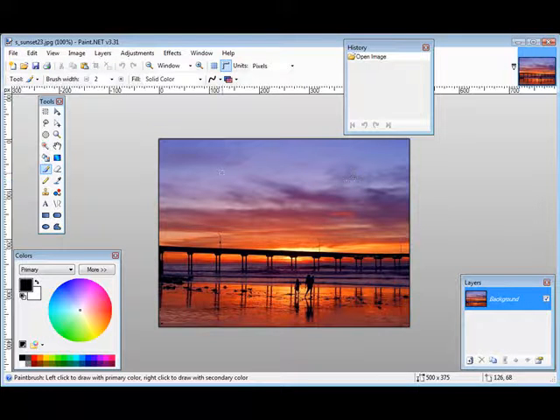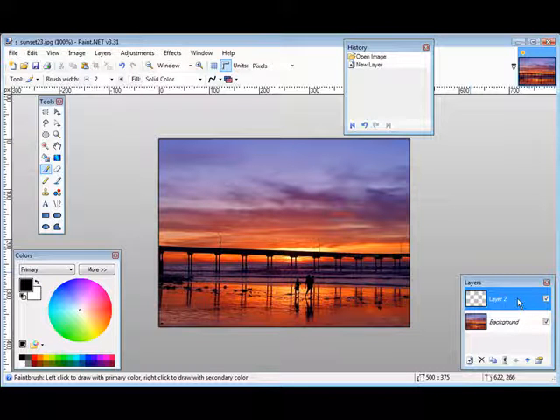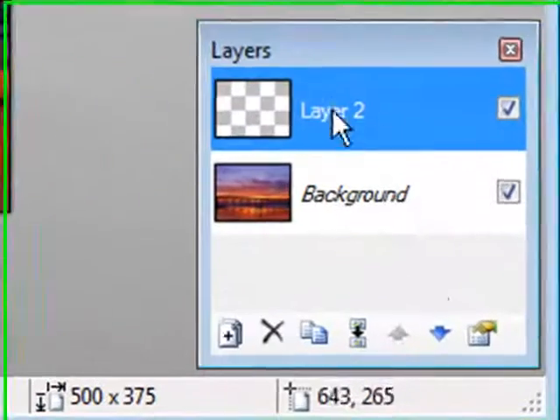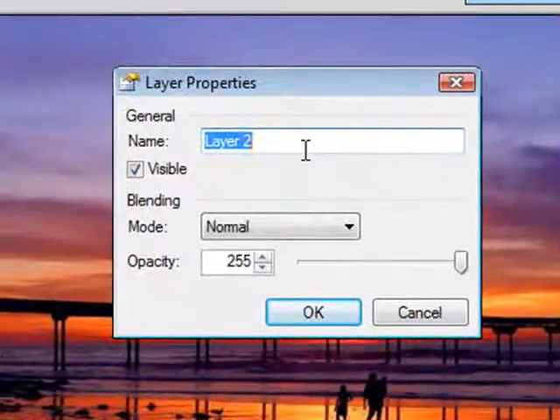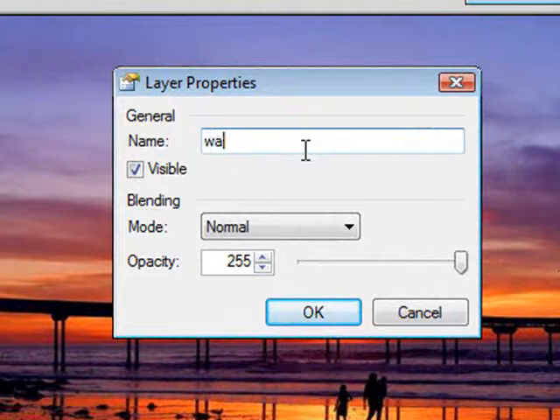Now if you have a caption you want to put on here, it's very simple to do. All you have to do is go up to Layers, and click Add a New Layer. Then over on this side, you can right click. Then over on this side, down at the bottom, you just click on Properties, and give it a name for your layer. Call it Watermark or whatever you want to call it.